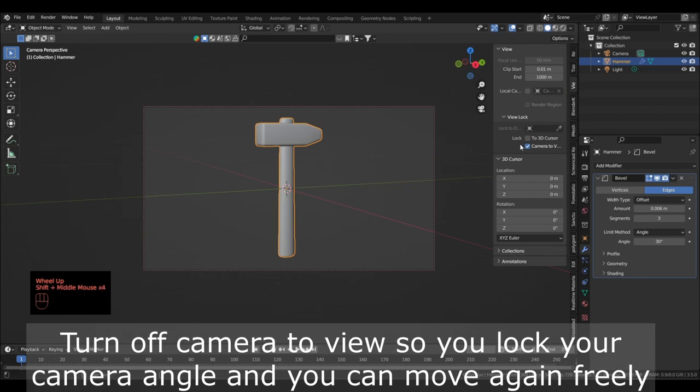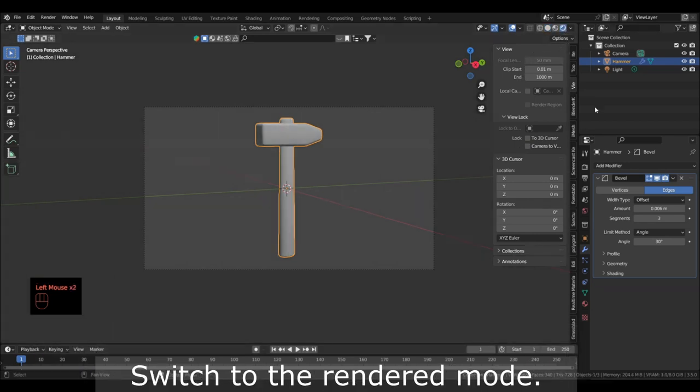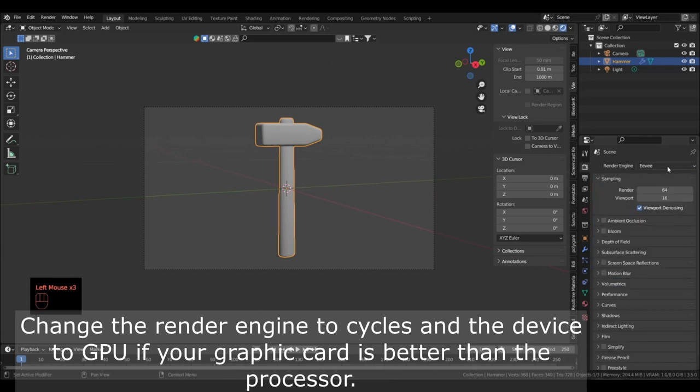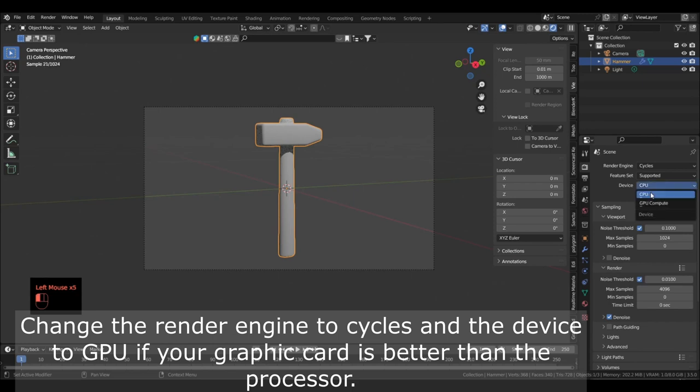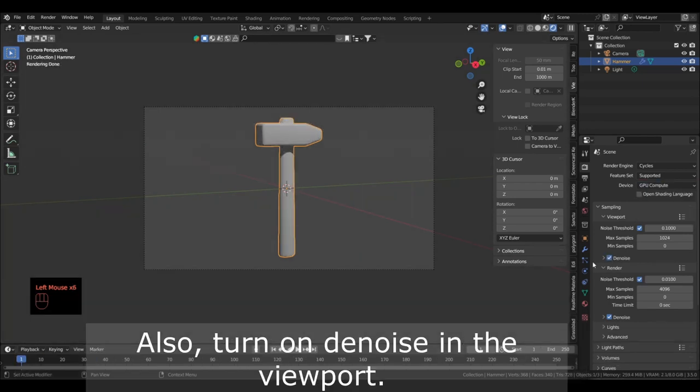Turn off camera to view so you lock your camera angle and you can move again freely without moving the camera position that you just adjusted. Switch to the rendered mode. Change the render engine to cycles and the device to GPU if your graphic card is better than the processor. Also, turn on the noise in the viewport.